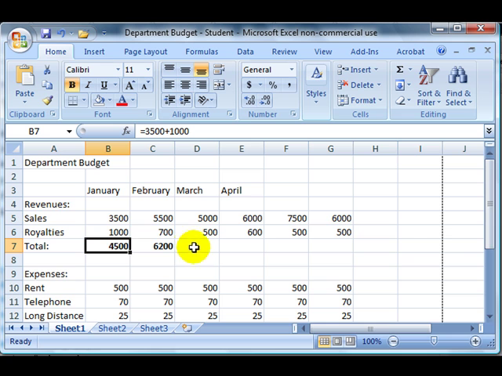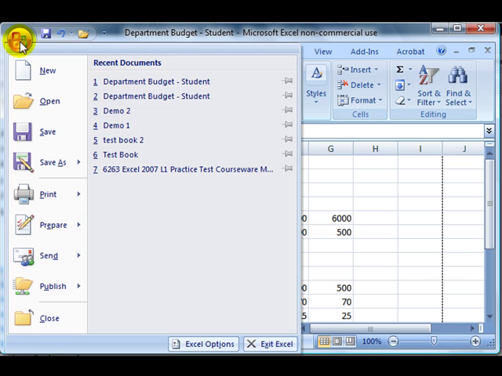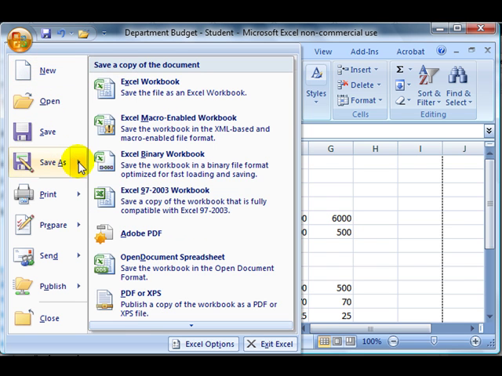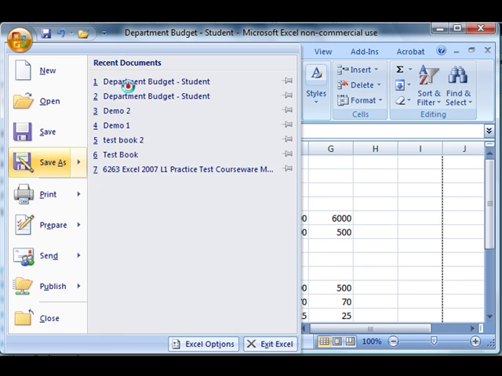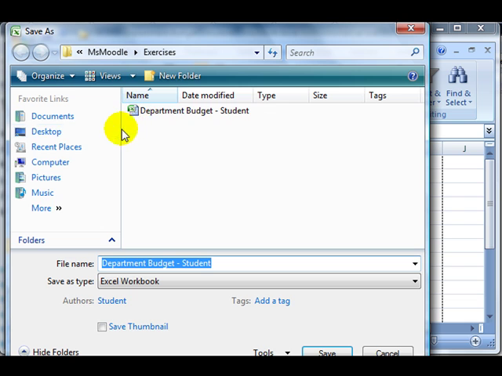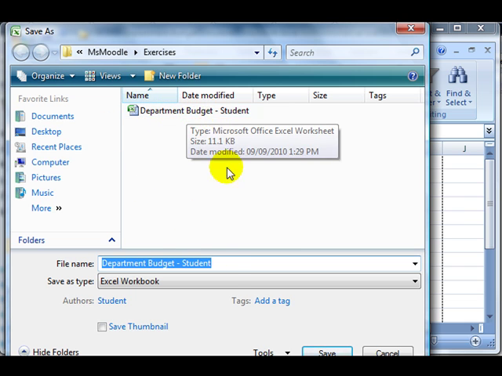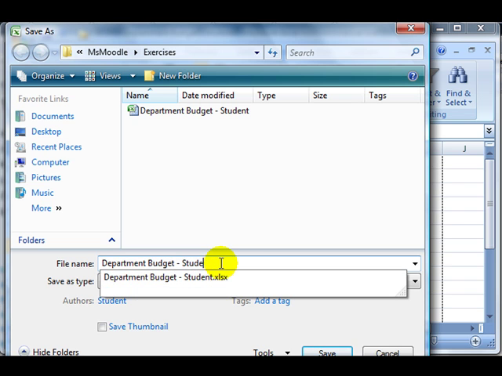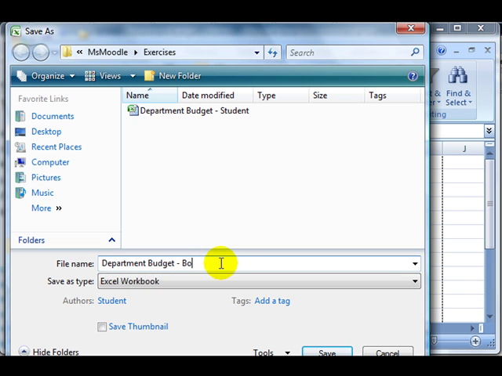Now when you're done the whole thing, I'd like you to save this and upload it to the Moodle site, and I'll assign a mark for it. To do that, go up into your Office button and go down to where it says Save As. From here you're just going to simply click on Save the Worksheet. We'll just call it Department Budget Student Version, or you can put your own name there. So type in whatever your name is.